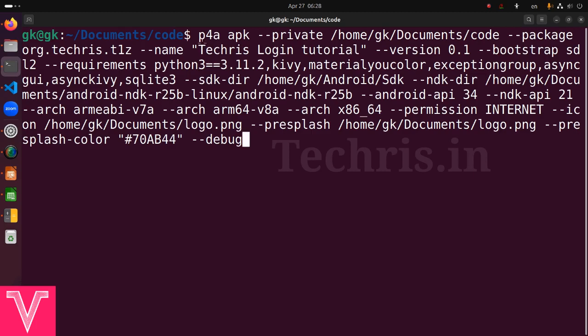Here Python for Android is used, and this is the command p4a. It'll try to generate the APK, and this is the folder where the code is present, and we have given a name, a package name and an app name also. Now we need to mention where the SDK is present, and where the Python for Android NDK is present, and you have to define the requirements as Python 3, Kivy, KivyMD, exceptiongroup and SQLite 3.